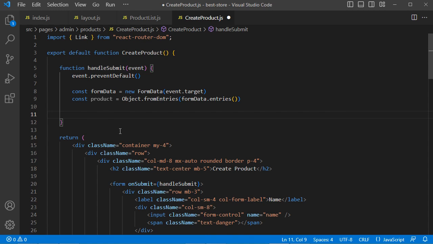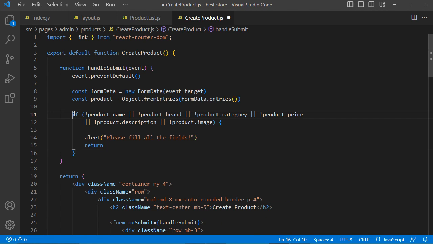So just here to make a validation, we can check that all the required fields are provided. So we can add this if condition, we can check that we have a name. If we don't have the name, then we will display an alert. So if we don't have the name, or we don't have the brand, or we don't have the category, or the price, or the description, or the image, then we will display this alert and we will exit the handleSubmit method.